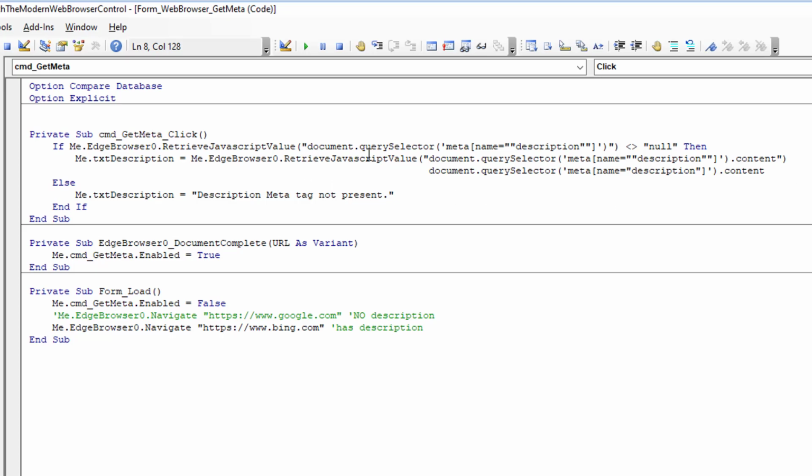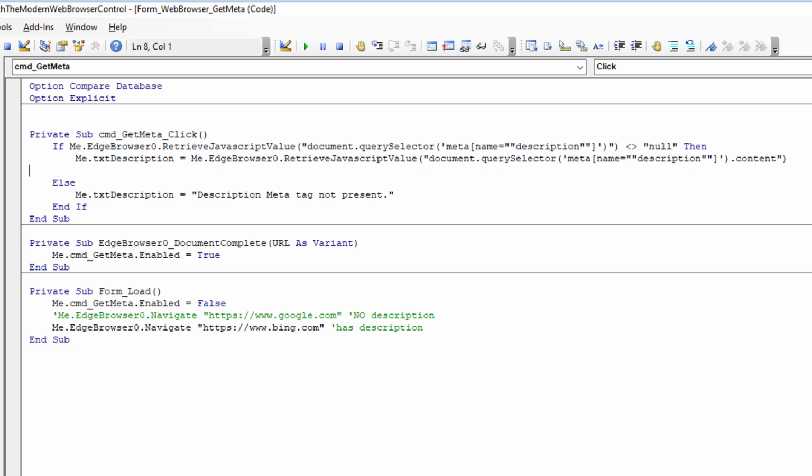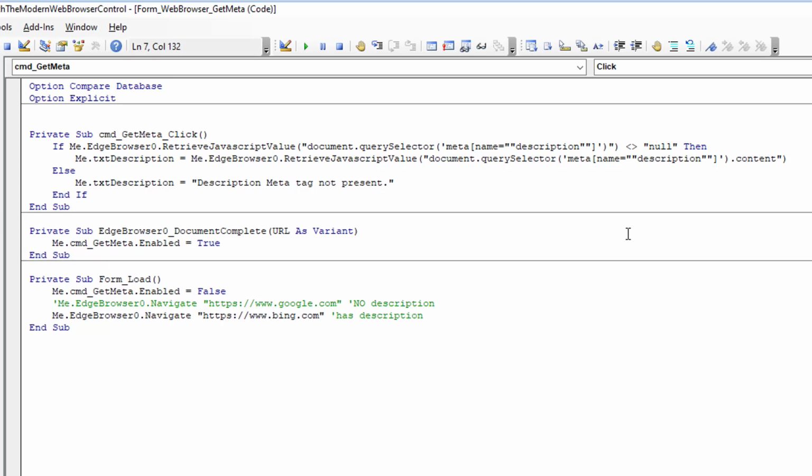But when I use the RetrieveJavascriptValue, the JavaScript command, don't forget, because we're in VBA, we have to double up. See here, double up our quotes. Okay? Otherwise, you get errors. So that's the only thing you need to be aware of. Double up your quotations to be on the safe side. And then the exact same command that we have in JavaScript, now you're able to run in VBA.